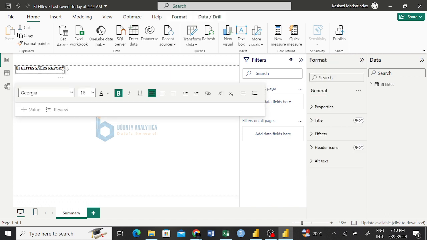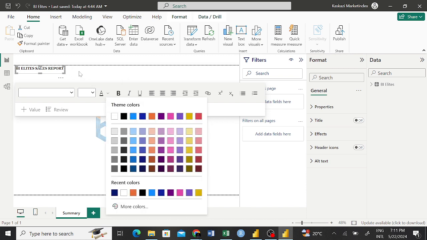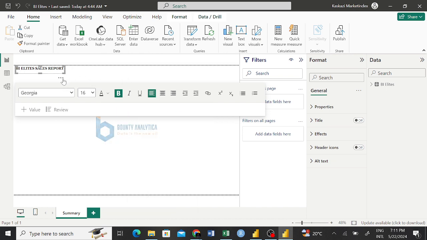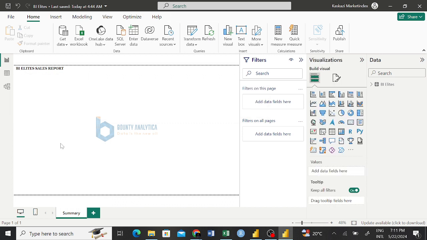Yeah, you can play around with the colors so that you see what it is. So that is just a simple thing for you to do.